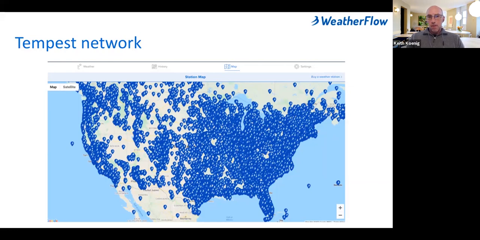So, citizen science is alive and well, and the power of the network, because we are actively using data from every Tempest that passes our QC. As we deploy more and more Tempests out there, our ability to improve the services for all of the users of Tempest grows and grows with the intelligence of the crowd.